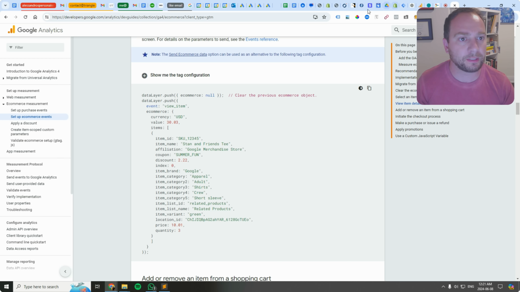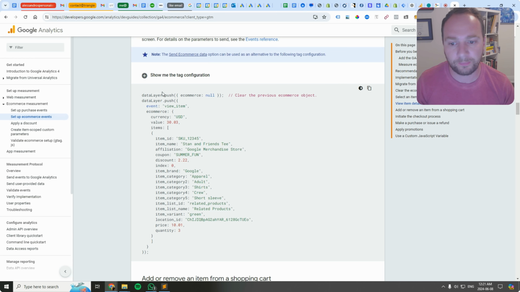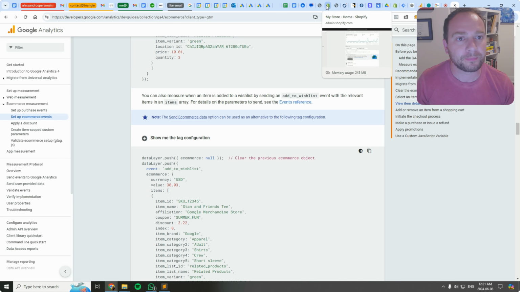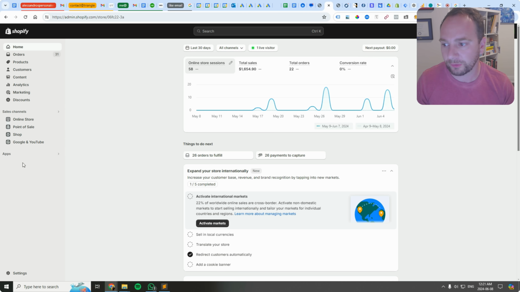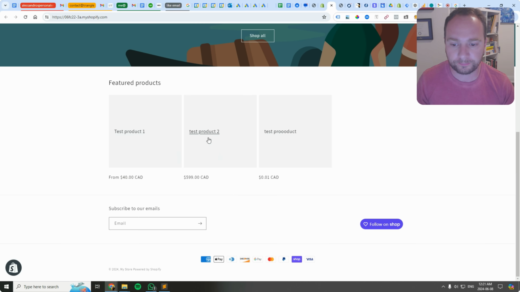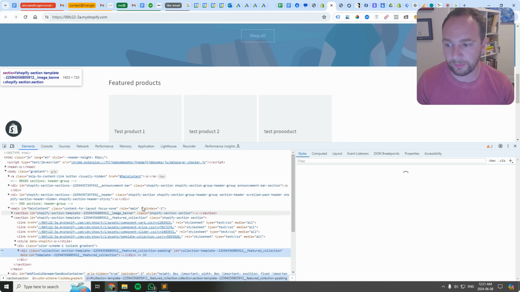So in Google Tag Manager, all I need to say is data layer because in the data layer, it matches this exactly. Okay, now let me finally demonstrate. If we launch our store, view online store, I've got some test products here. All right, let's go inspect. So I made a debugger.